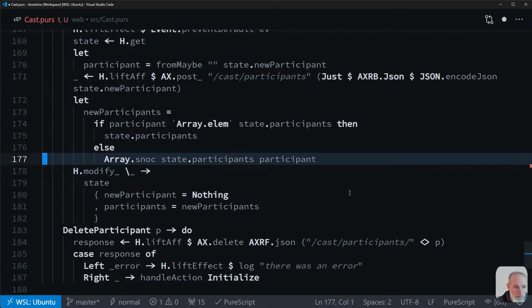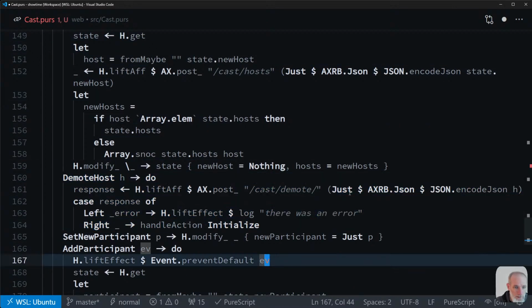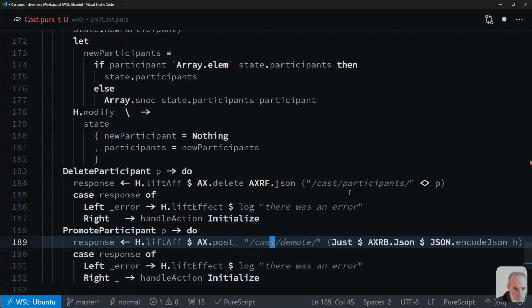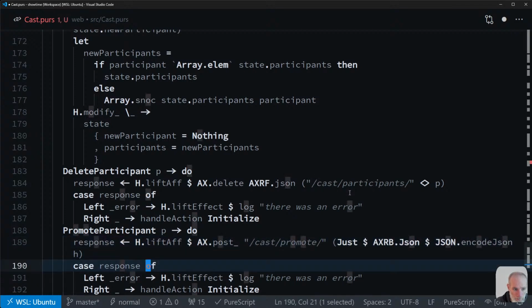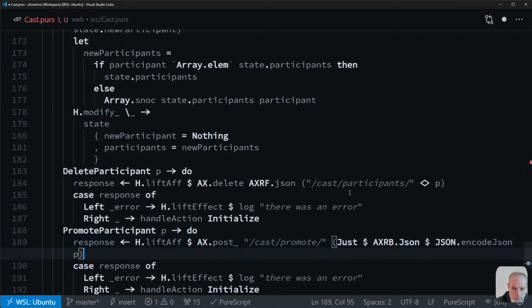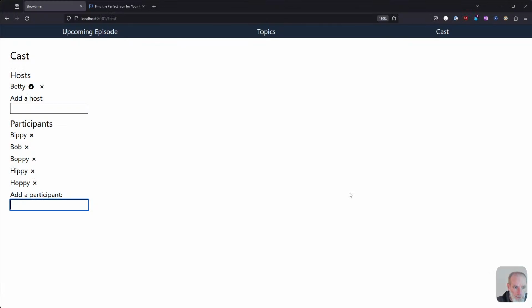And then I'm just going to copy my definition of demote host and drop it in here as promote participant. We'll take a P rather than an H, and we will post to cast/promote, and we will JSON encode P. And that should be it for front end. Okay, they've all got little arrows to promote them.